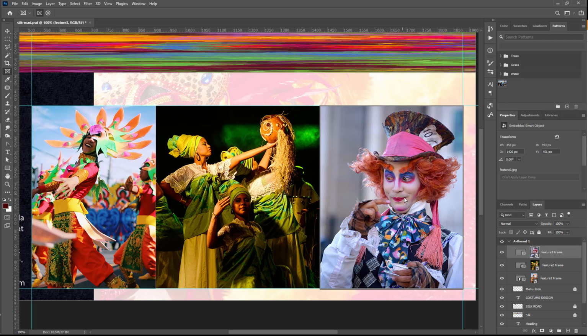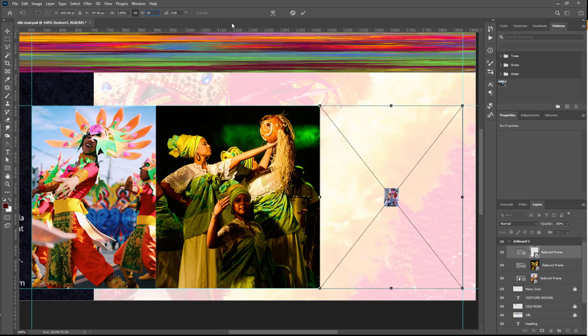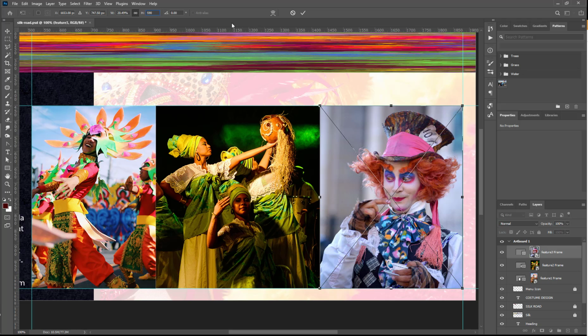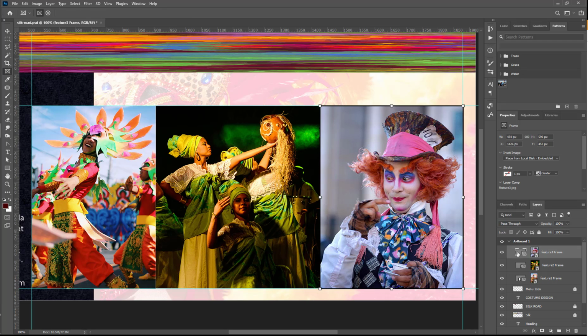I'm going to still go through the same thing and Control T to make sure that it is correct, and it's not quite. I want the height again to be 590. Now I know it's correct. The frame actually should fit that because it was tight to it.